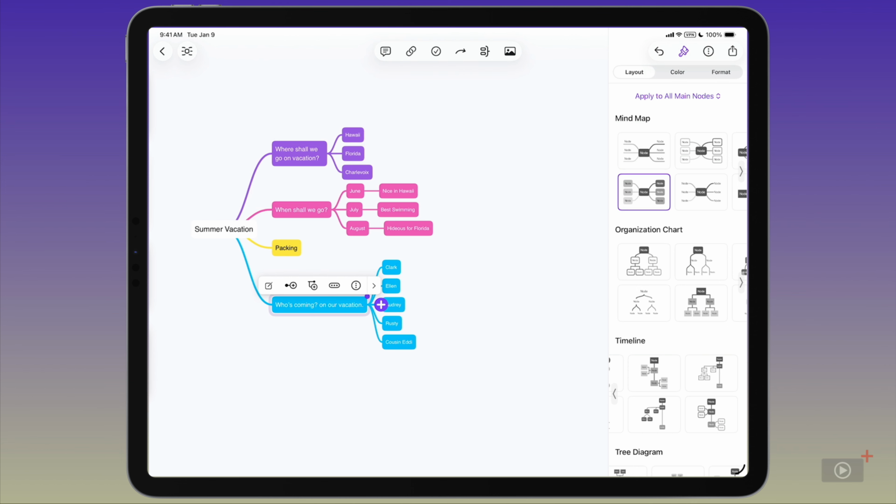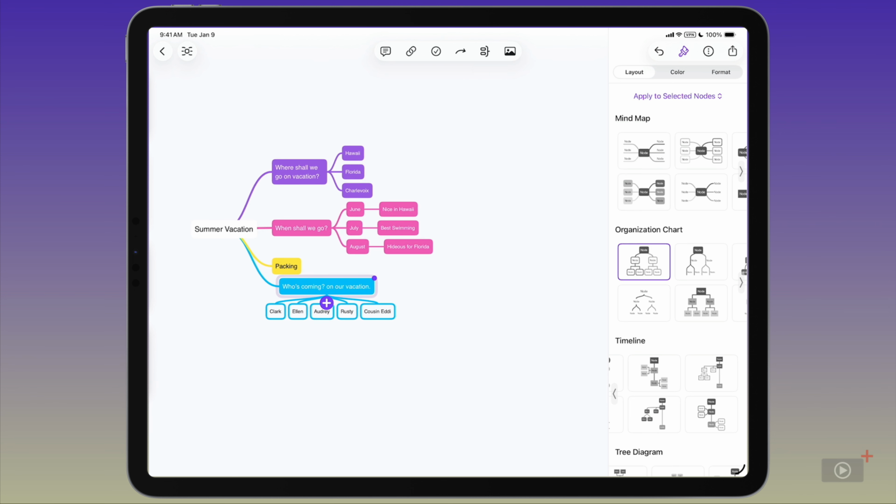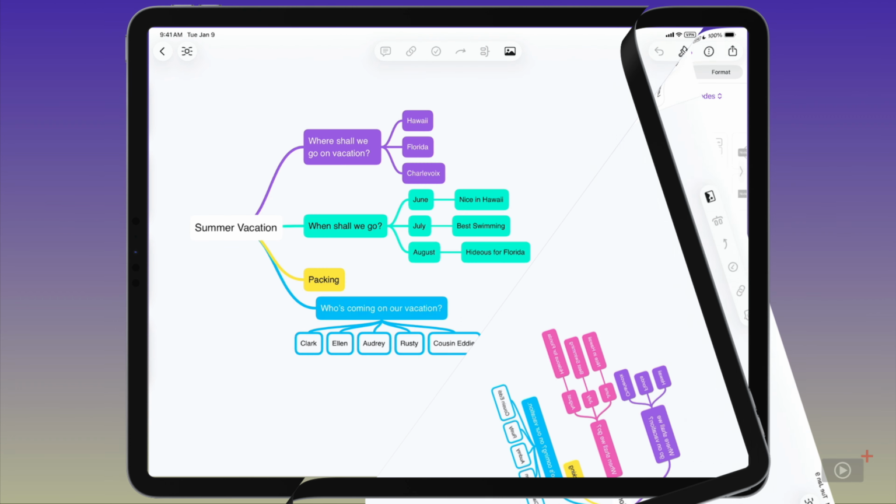I'll select the Who's Coming node, and then at the top of the layouts, I'll select the drop-down, and I'll change it to Apply to Selected Nodes. Now I'll select the first org chart for the format. You'll see that the format is applied only to that one node, and I really like how that looks now.